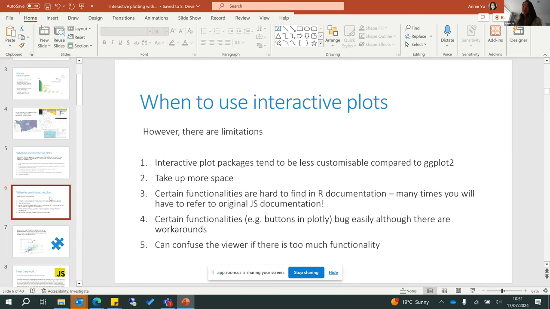Certain functionalities bug easily, although there are workarounds. So I'll probably be showing you some common bugs, especially in Plotly. We will see those. But there are workarounds. And if you make really complex interactive plots, sometimes you can confuse the viewer. If there's just too much going on, it might not be best. Sometimes a simple plot will just do the trick.